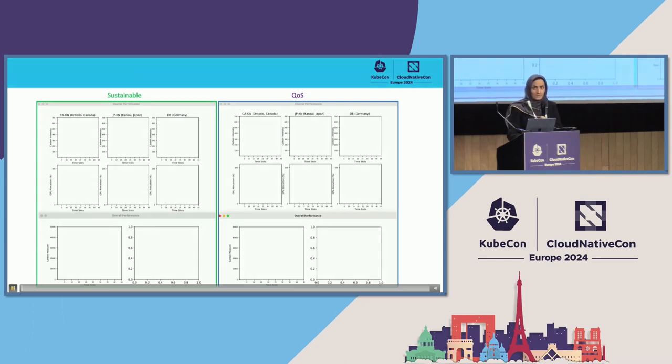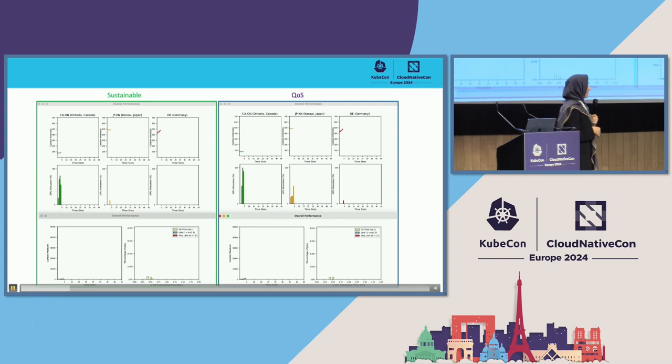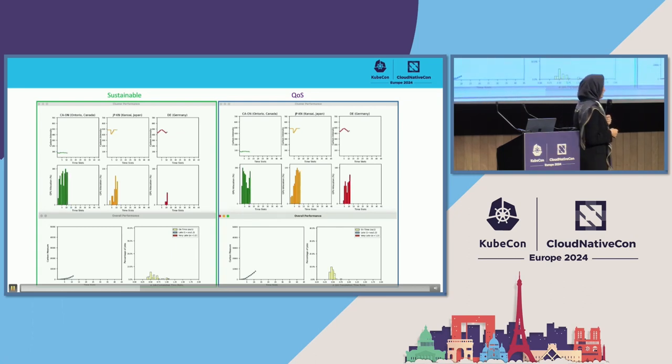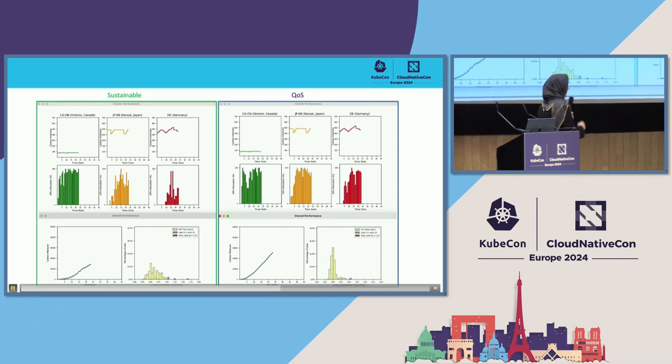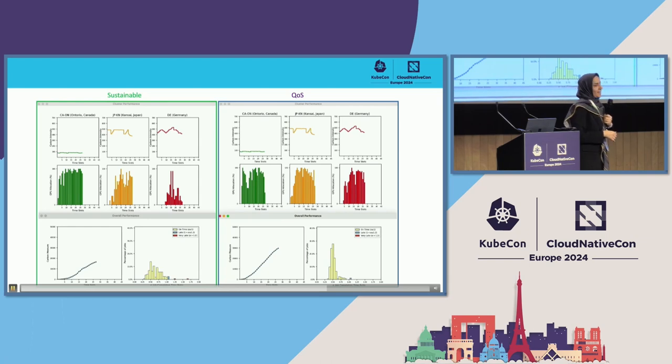Let me play the video. Over 24 hours, workloads are submitted to the system. This is just in fast mode, what you're seeing here. You can compare how workloads are allocated in each mode. In sustainable mode, the scheduler will start by assigning jobs to the greenest one, which is Canada, and then it will use Japan, and after that, it will use Germany, while in the QoS mode, we see a kind of balanced distribution of workloads. And then if you look at the last row, you will see the total carbon footprint generated in each mode. Of course, in sustainable mode, we have lower carbon emission compared to the QoS mode.